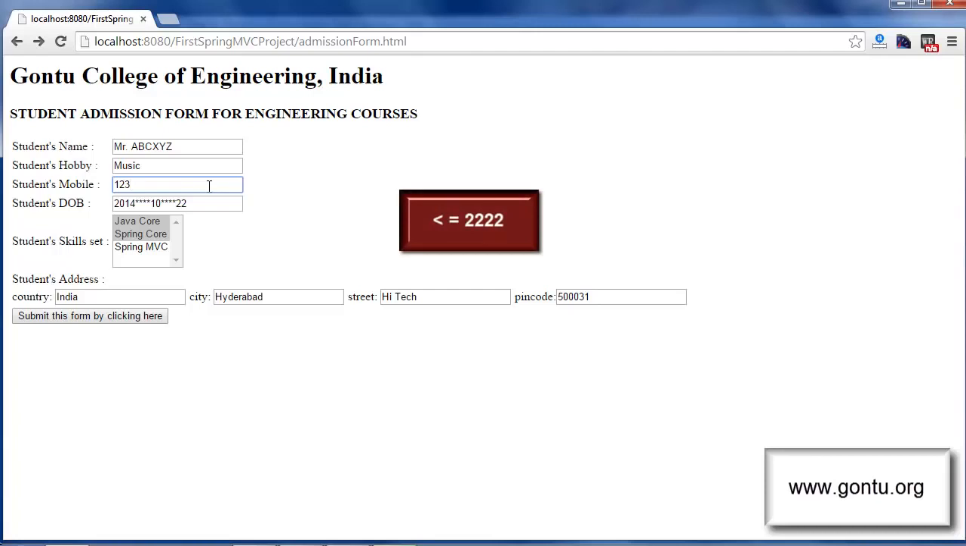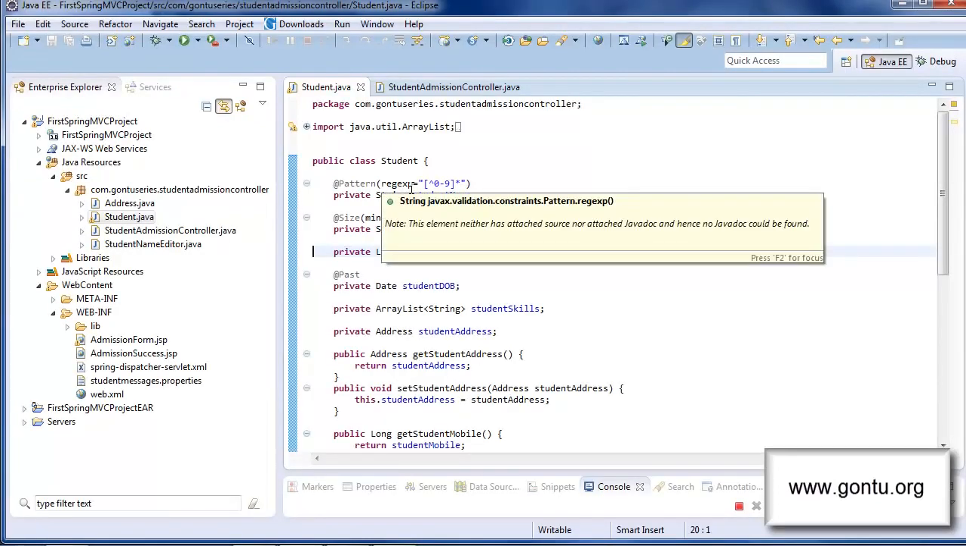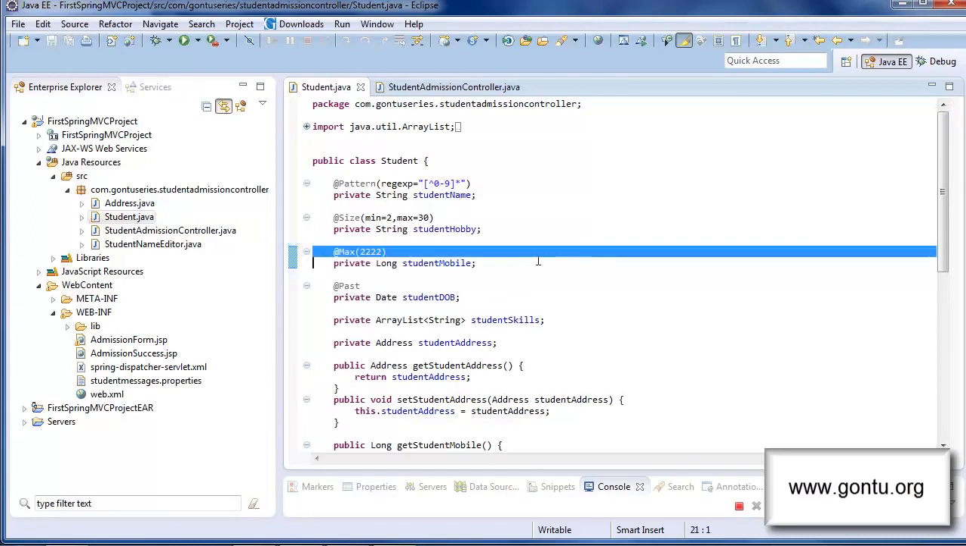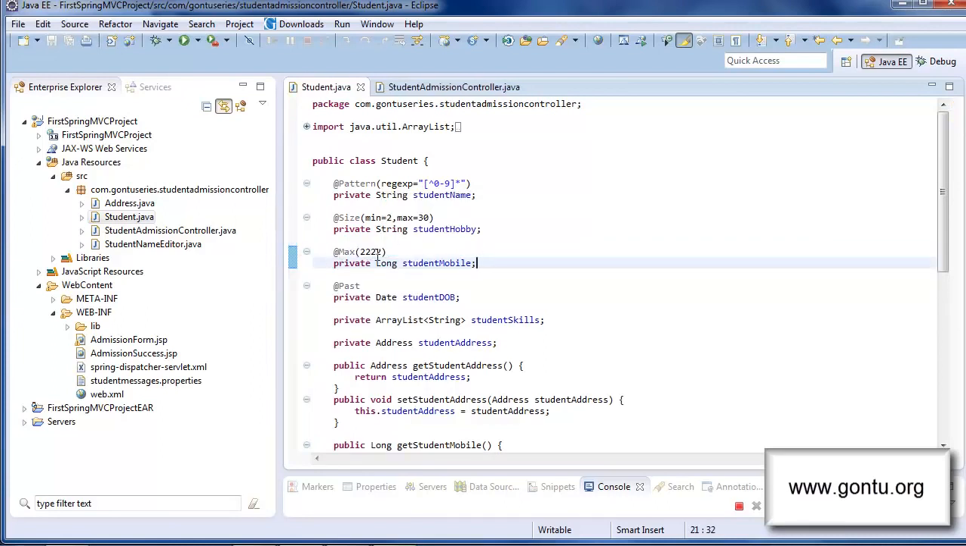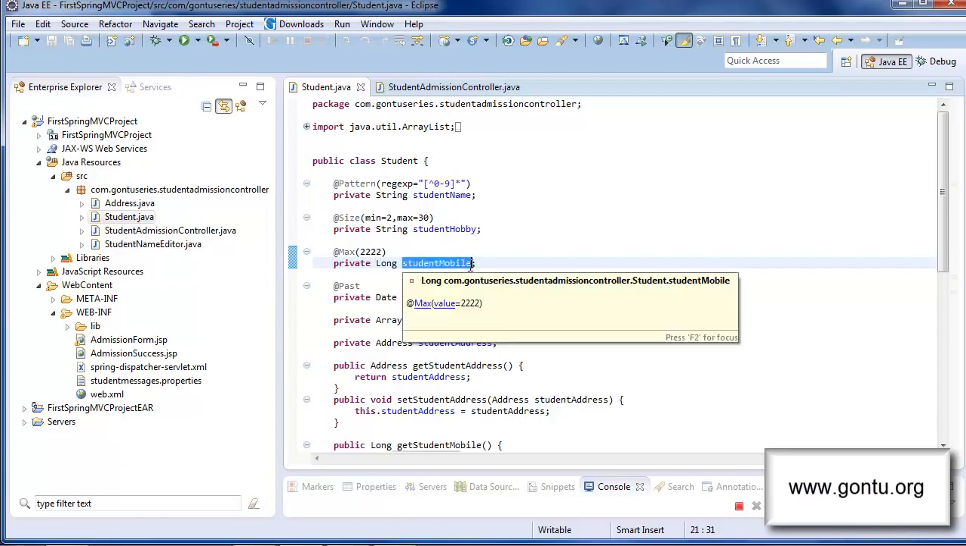2222. And if the user violates this constraint by providing some value, say 2224, which is more than 2222, and submits the form, that time my application should return back the same admission form with the complete description of the error message for it. So the question is how we would do it, and the answer is with the help of the max annotation. You simply put the max annotation with this value on top of the student mobile field and you are done.